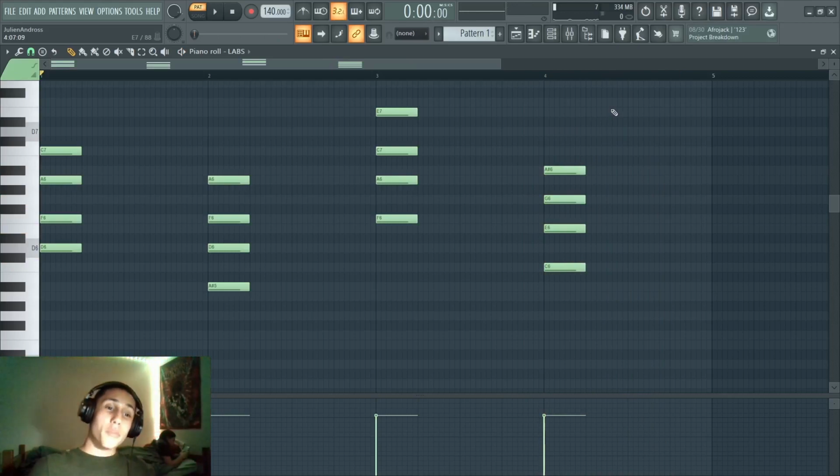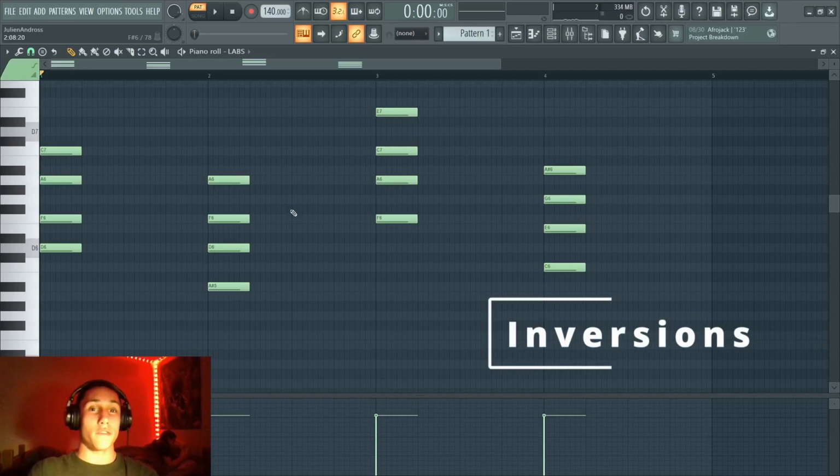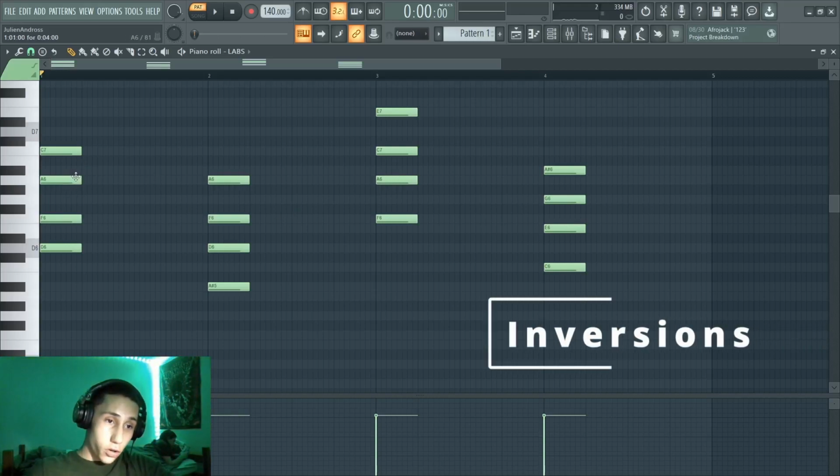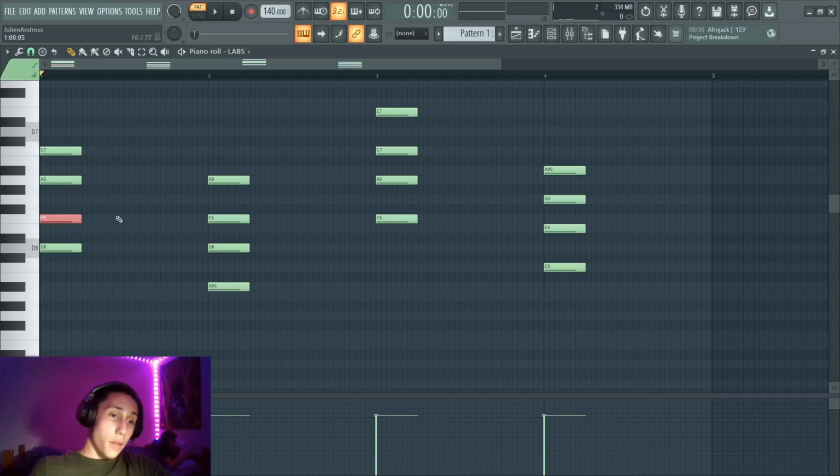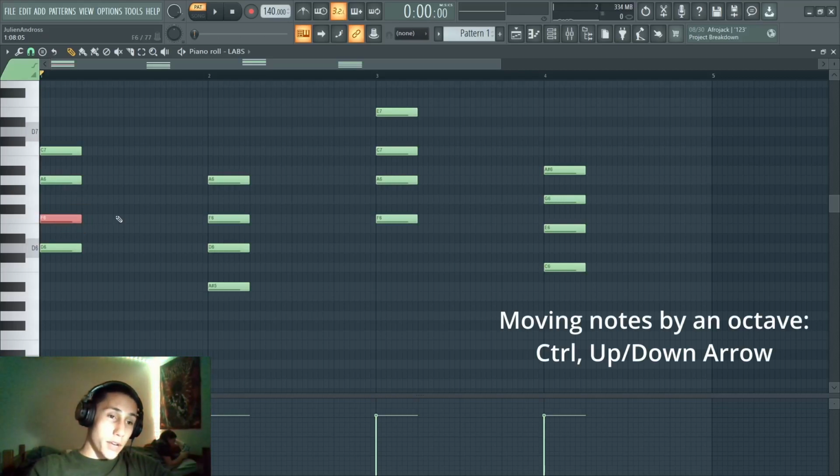So seventh chords have a pretty cool sound to them, and you can see right away it just makes the chord progression sound a little more interesting because there's more stuff going on. So now another quick and easy way to spice up your chord progressions are by using what are called inversions. And inversions are basically just where you take notes inside of a chord and move them up or down an octave. So let's say this first chord, I want to move this F up an octave. I would just hold Control and press the up arrow key. Boom, now it's up there.